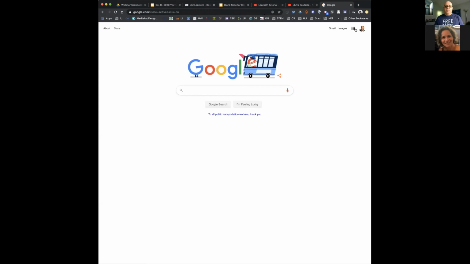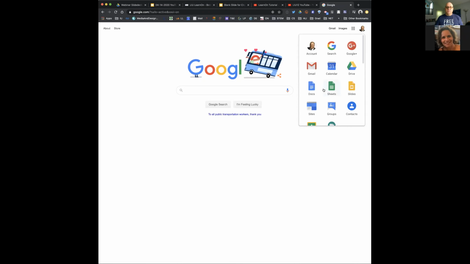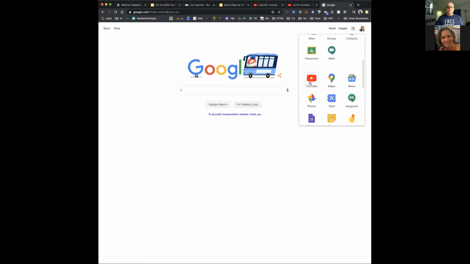like that, what you're going to see is, one, I'm logged in, so I have my little picture here, and it tells me my account information that I'm here with. But if I click on the grid, I can scroll down and I can go to YouTube. So if you're logged in on any device and you are logged into your Google account, you're going to be able to go to YouTube.